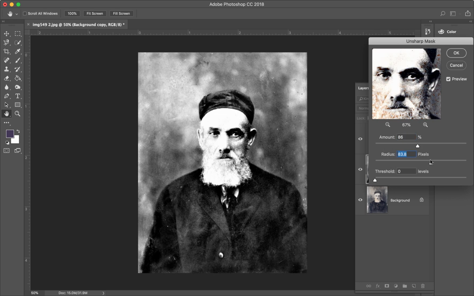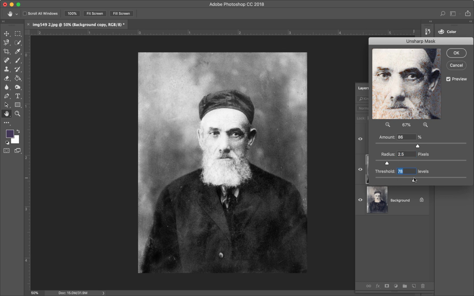You can change the radius. You can change the threshold. I like to do about 3-ish in terms of threshold. Radius up a little bit. That's too much. And you have this preview box where you can turn it on and off. So that's what it looked like before, that's after. Maybe a little too much. Before and after. Just a little bit more detail, yeah?